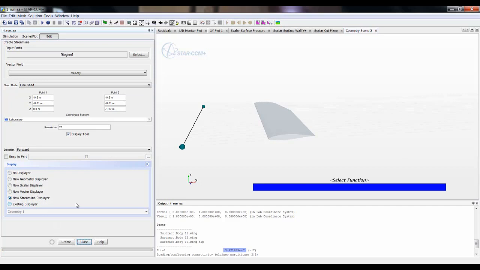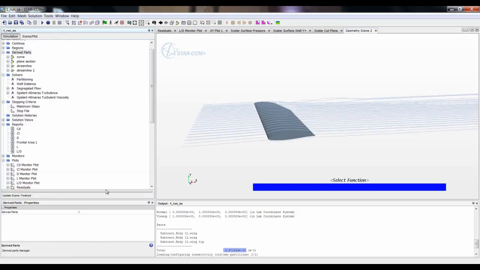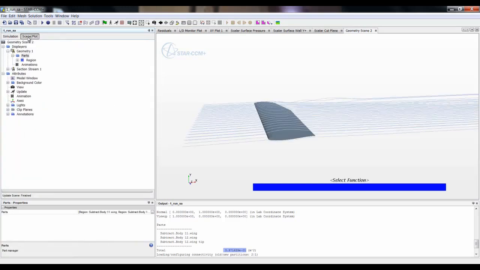Then I'll create one more of these and add it to the existing scene. And I'll do this by changing the Y position. Once this is done, under display, I'll add it to the existing streamline displayer. I'll select this and select create. Then I'll select close. I'll go back to the scene plot tab. Now you can see this new section stream 1 displayer.